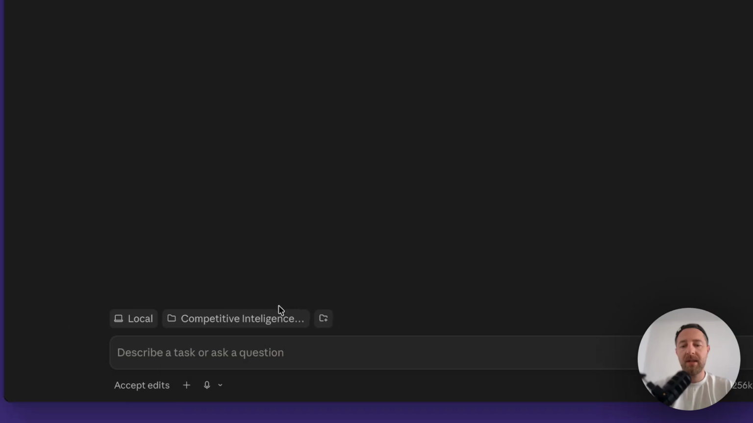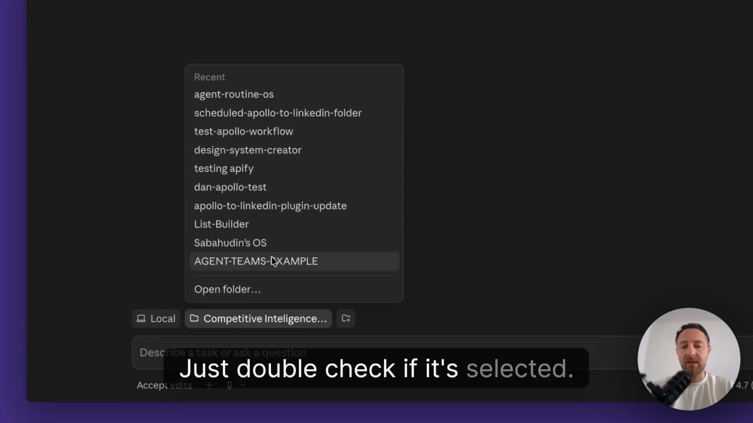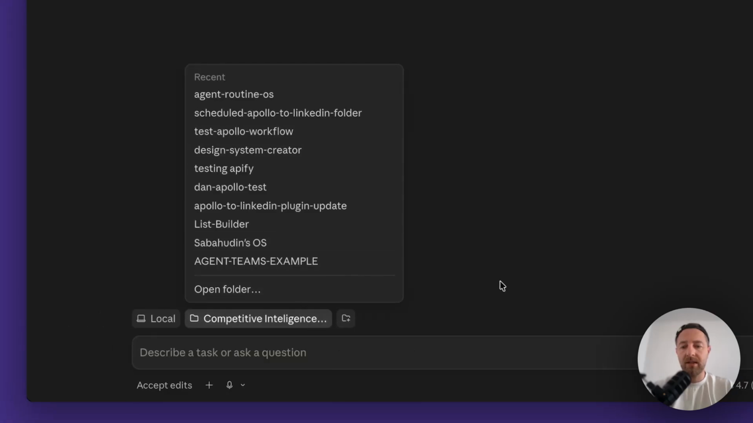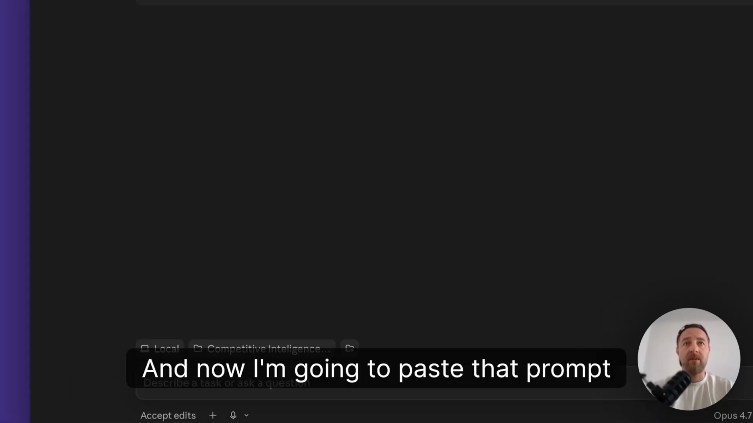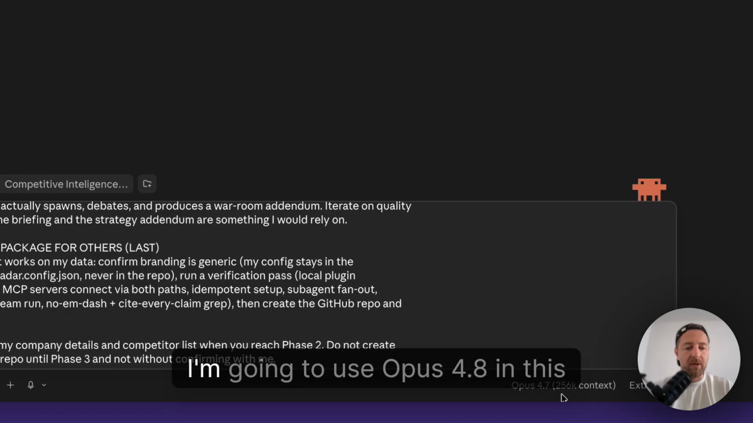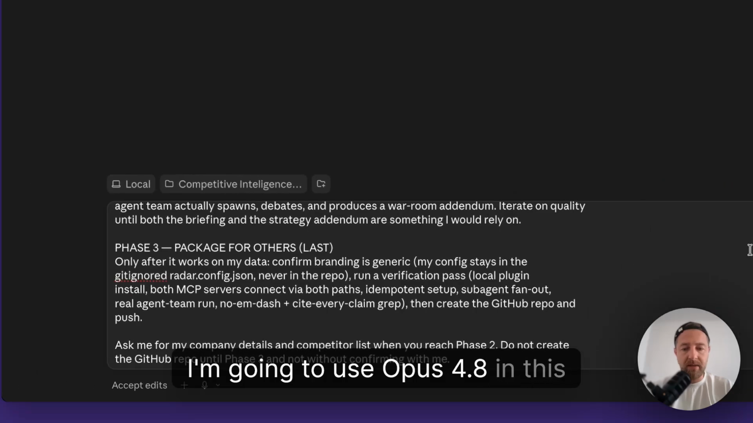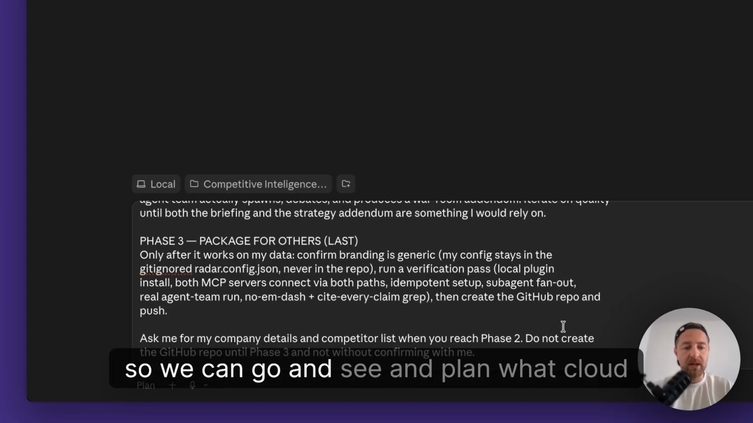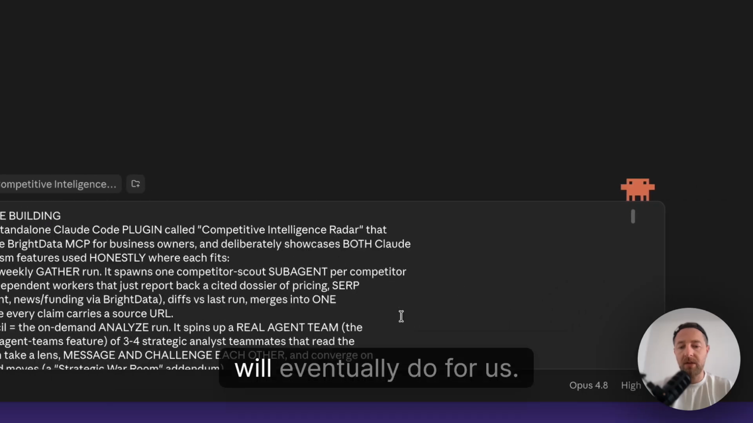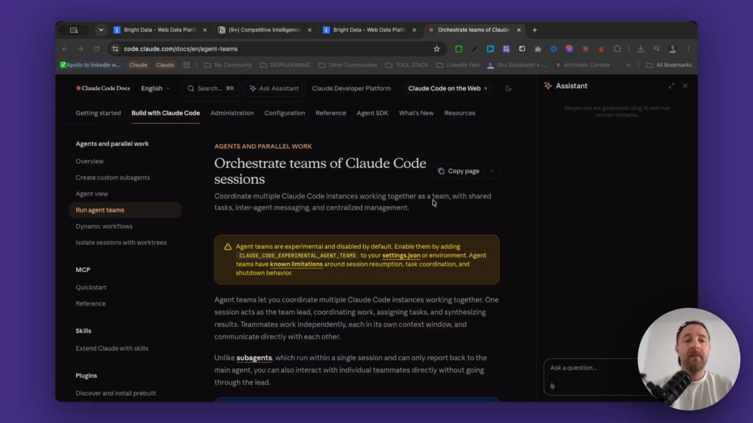Trust workspace, just double check if it's selected. Yes, this is the only folder selected. And now I'm going to paste that prompt to initialize the project. I'm going to use Opus 4.8 in this, and I'm going to go with the plan mode, so we can see and plan what Claude will eventually do for us.